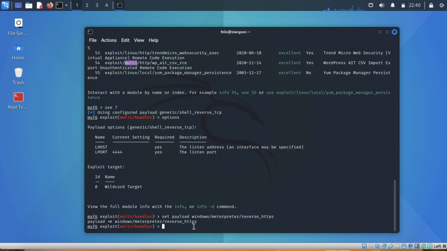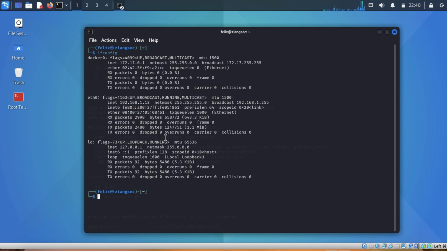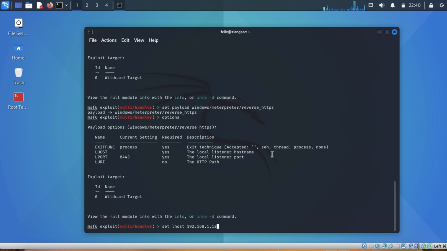Okay. Then we also need to set the LHOST. So let's see options again. Okay. So we have LHOST and LPORT. So we set LHOST 192.168.1.13. 13 because this is the computer, ifconfig. So this computer is 1.13 and we will use this computer to listen on when there's a communication from the target computer.